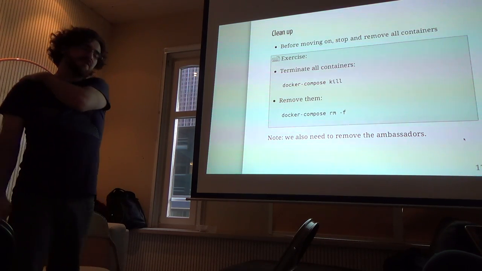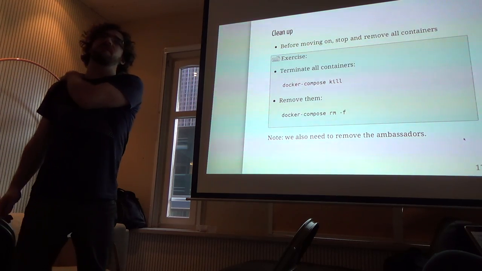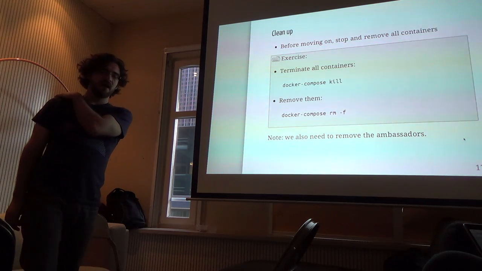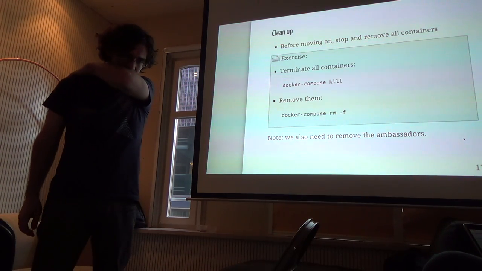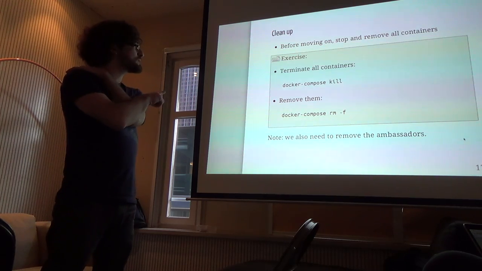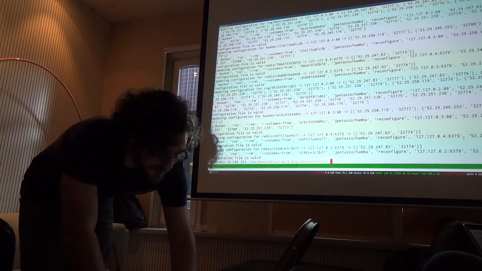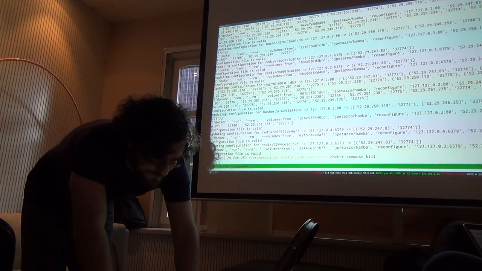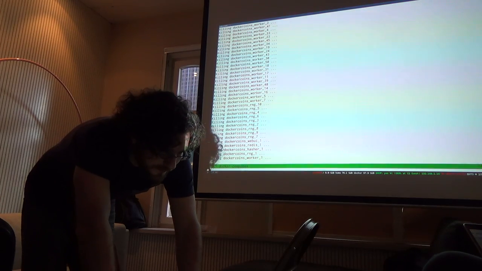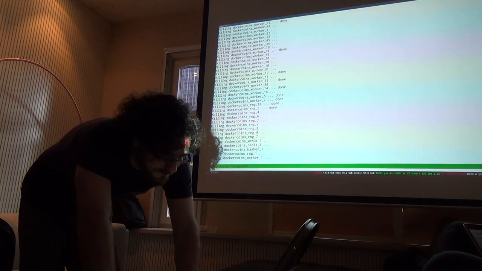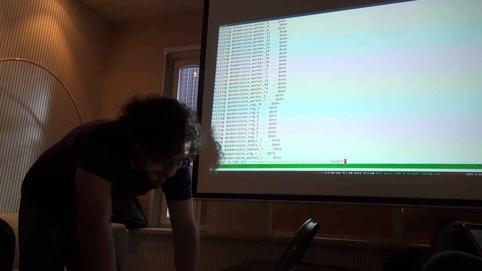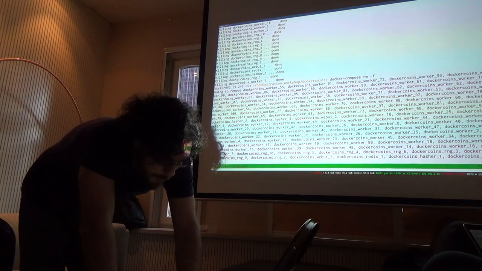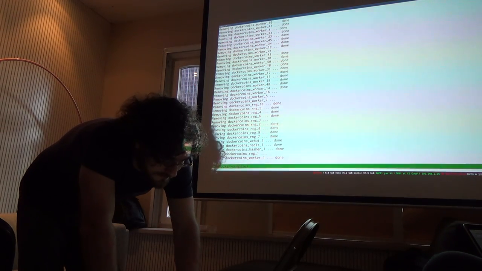So the next thing that we will do is to go to the other method of getting containers to communicate with each other, so by setting up a network. So first, we'll terminate those containers. So we do Docker compose kill, and then rm -f. Okay.